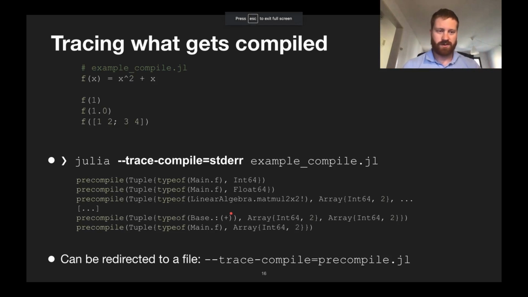So there needs to be some way to trace what we compile then. Here I have just an example file that has one generic function that does some simple math, and I call this function with three different types: first with an integer, a float, and a matrix. Then I can start Julia with a specific flag called trace-compile, and I can give this the standard error as an argument, and then I run the file.